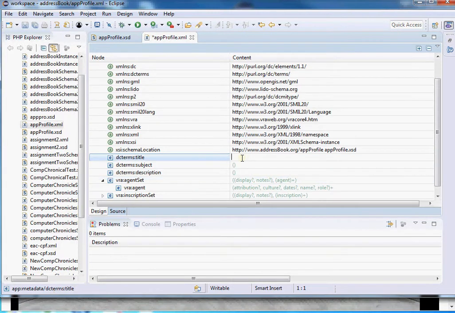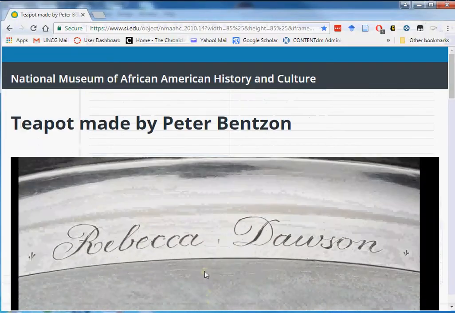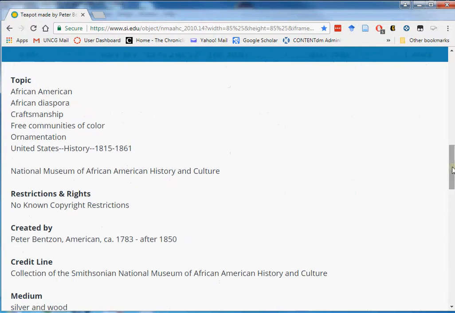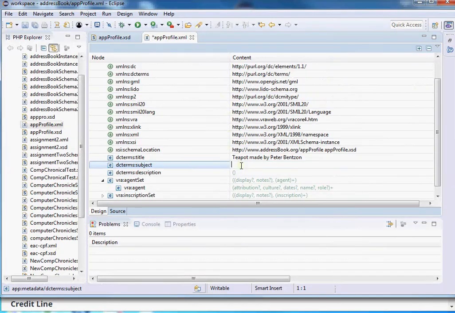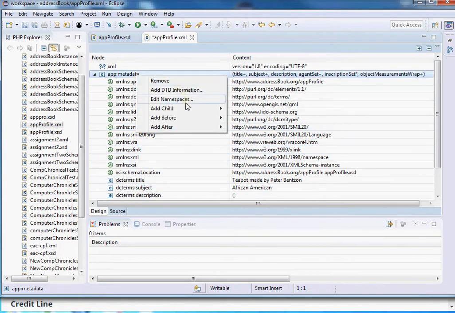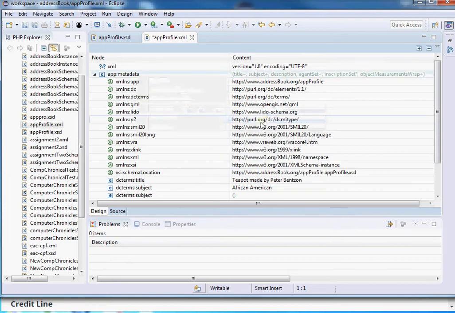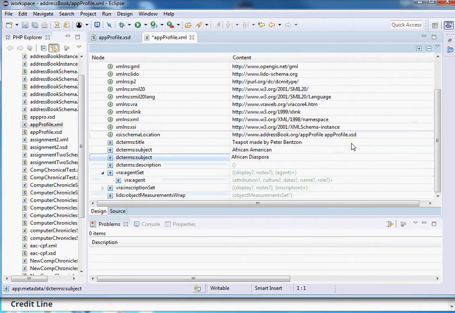For Dublin Core, it's fairly straightforward. We simply pasted the information. For subject, again, we made subject element repeatable, so we can add a few subject elements. So let's get our record here, and African American, African diaspora. So let's capture 2 of the subject elements, and we need to add another one. We need to go to our root element, add child and subject. So we can put here African diaspora, and you can add other subject elements if you choose so.